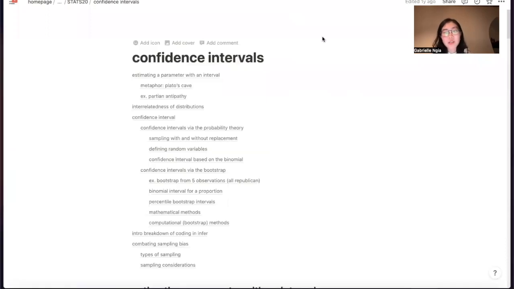Everyone, I'm going to go over some core principles of confidence intervals, as well as use code to find them in R. So we're going to talk about bootstrapping and using the infer package.